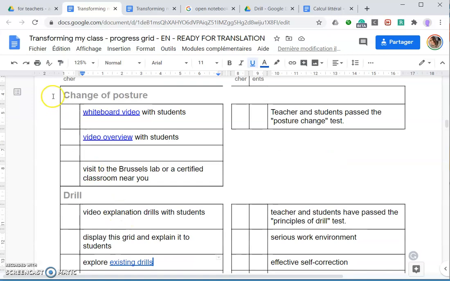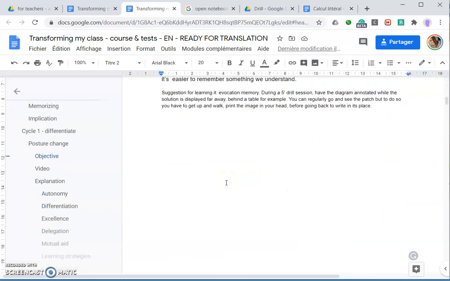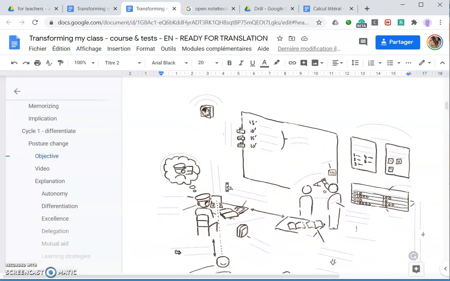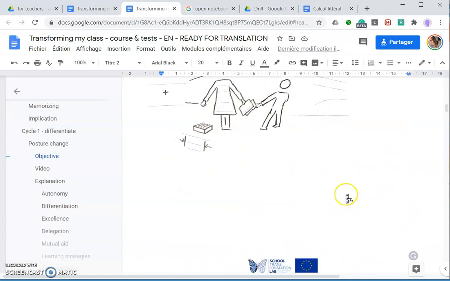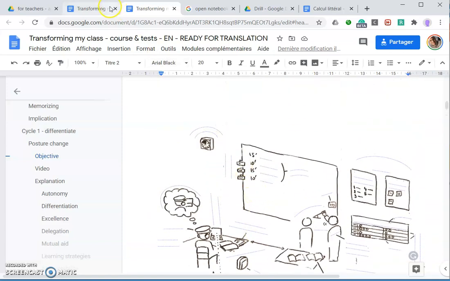You have two items, change of posture and drill. Change of posture is straightforward. You have a video you can show, two videos in fact, and also you have a small test to take. It's over here. If you see cycle 1, posture change, you have an objective and it's a memory test. First you have to understand that diagram, and then a memory test. Everything is explained in this document.